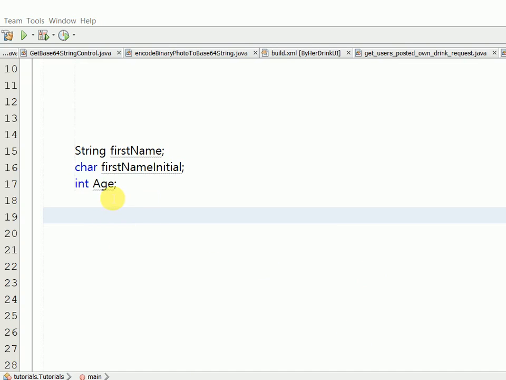So now with firstName being of type String, we can store a sequence of characters. With firstNameInitial being of type char, we can store a character such as M, and also with age being of type int, we can store a number such as 22. And finally, with isMale being of type boolean, we can store values such as true or false.